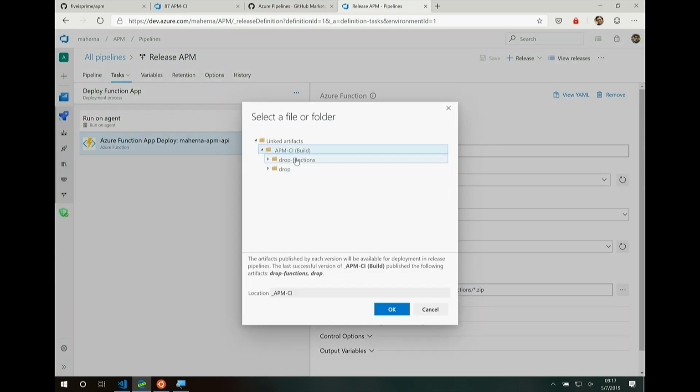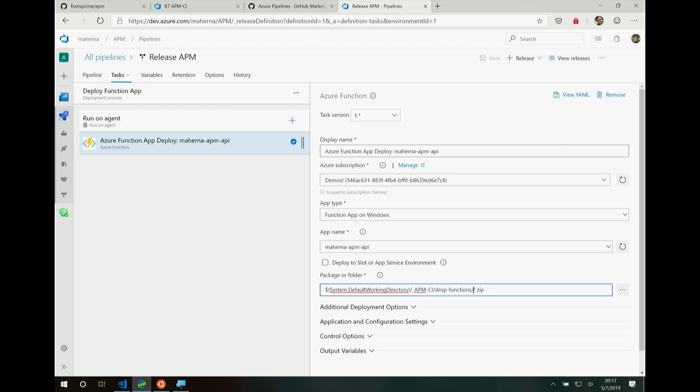So you'll see, here's my function. It'll show you the most recent one that I built, which was build number 87. Use the star instead of the number 87, unless you just want to deploy number 87 every time. Yeah, so that's a little tricky.